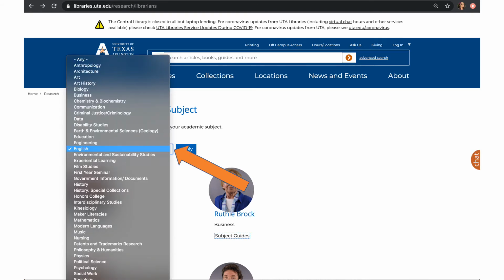From here, scroll through the academic subjects. As you can see, there is a subject librarian that can help you in any class you're taking. Having problems in chemistry? Need help in theater? Struggling in your second language course? There will be a subject librarian who can help. But for now, let's scroll down to English and click there. I have pointed to English with an orange arrow.